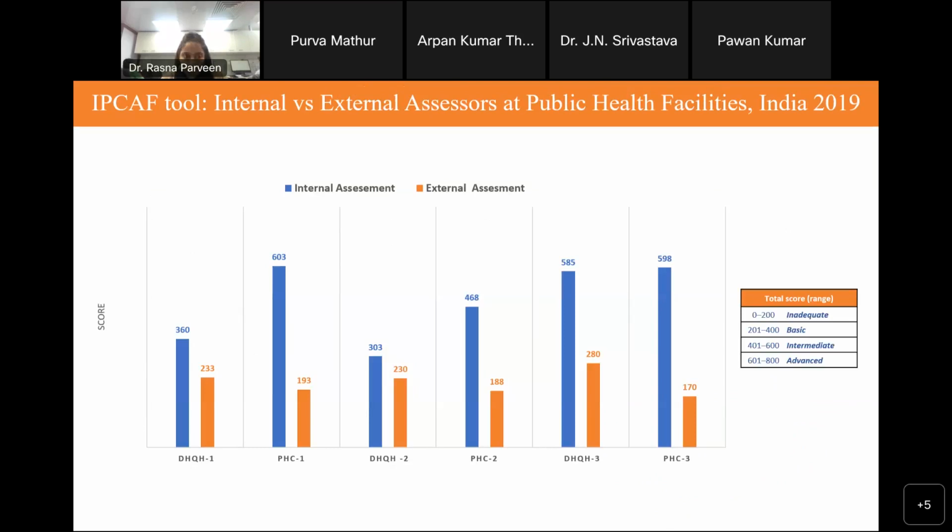Here we have a graph showing the comparison between the internal assessment versus the external assessment at public health facilities in India. So we can see that there is a lot of difference in the score during the internal and the external assessment. During the internal assessment, all the public health facilities scored very high marks, such as 400, 500, 600, and so on. But during the external assessment, the same public health facilities scored really less marks. The score went down to 188, 170, and so on.